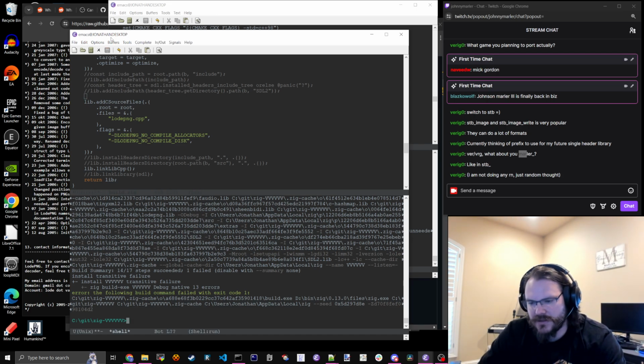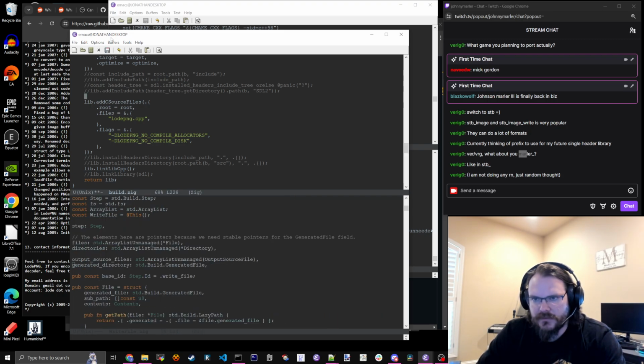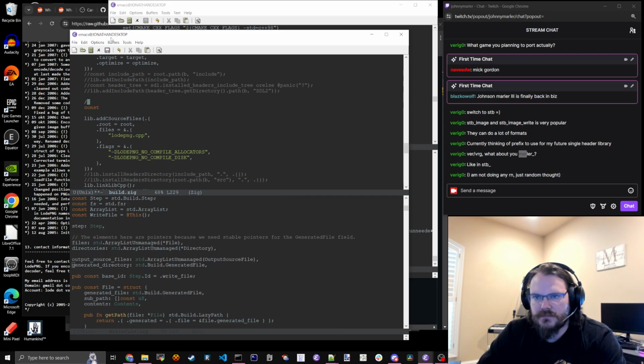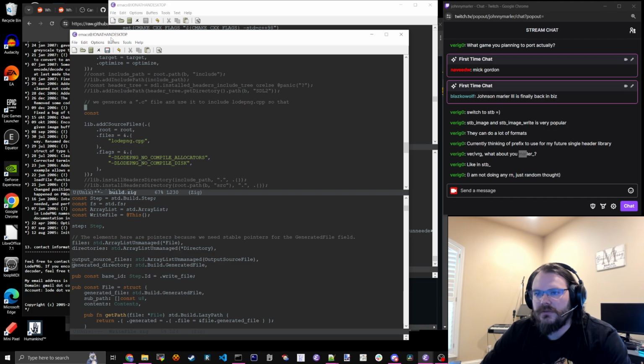Okay, what's an easy way to generate a file? You need to do like write file step. I think I already have that open here. Okay, so we'll do a const. We generate a .c file and use it to include loadpng.cpp so that it gets compiled as a C file and doesn't mangle the names.